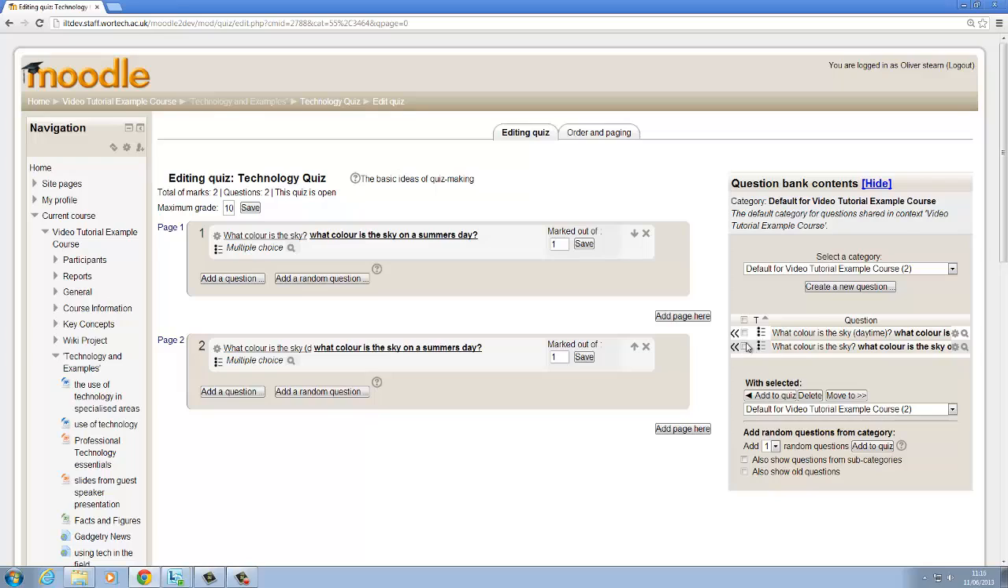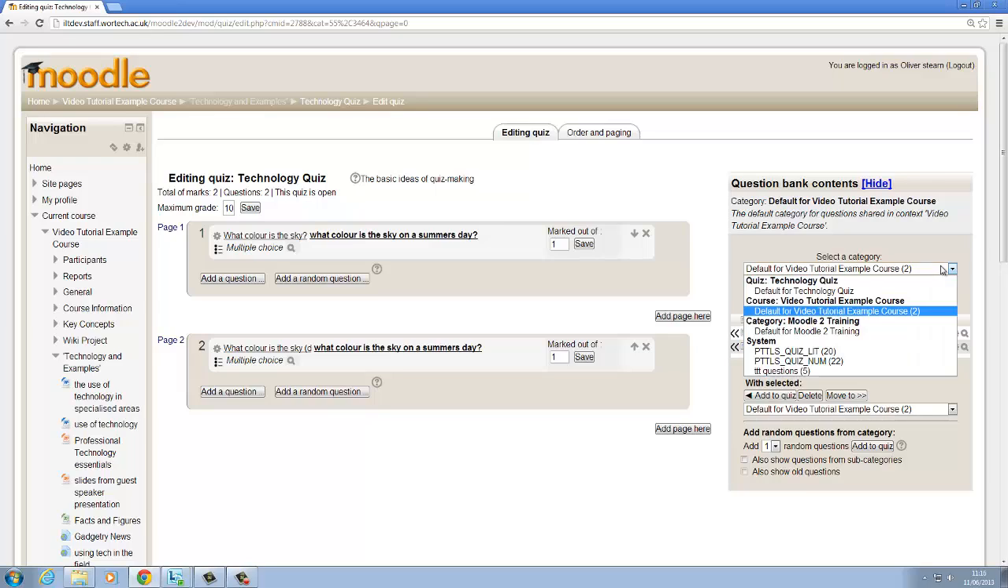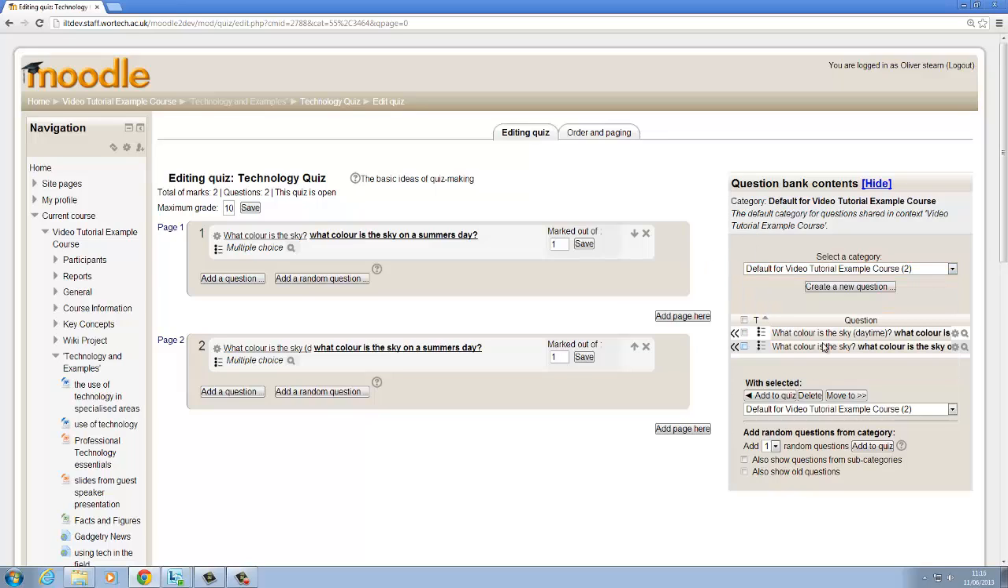Equally, if you know your questions are going to be asked across multiple courses which are in different categories, you can just as easily save the questions to the system route, which allows you to access them from any course anywhere on the site. What you can also do is bulk import questions into the question bank. This can save you quite a lot of time. So first I'm going to delete these 2 questions here.